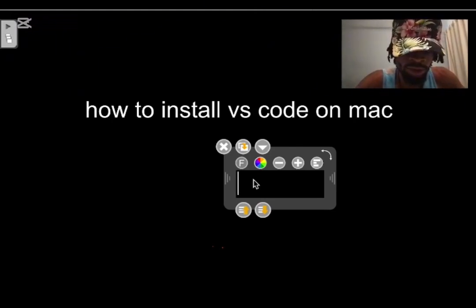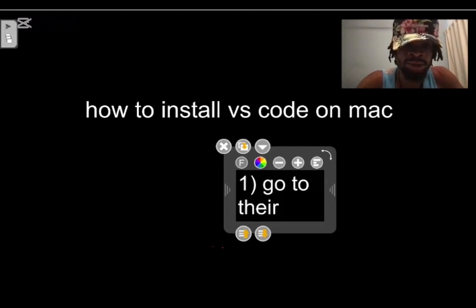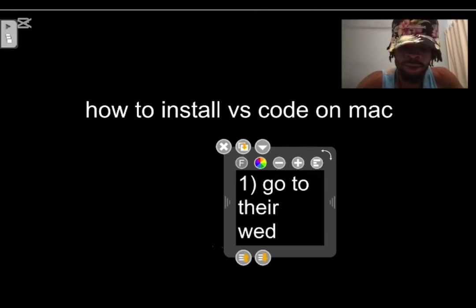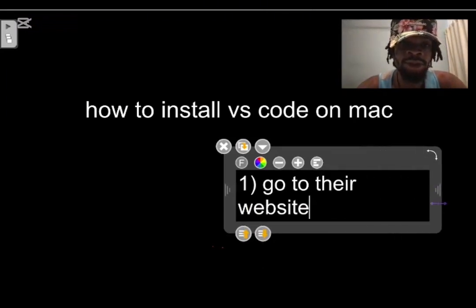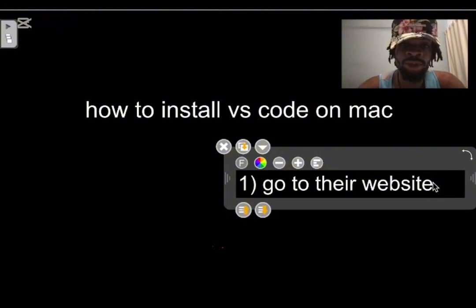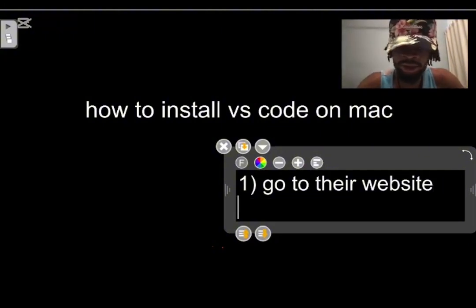The first thing you need to do is go to their website to download the file. So go to their website. I think I need to tell you the website. It's actually called Visual Studio.